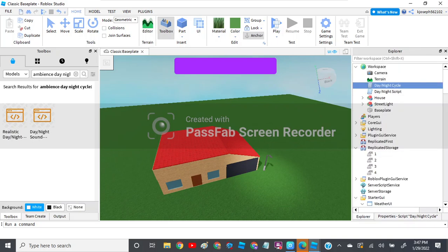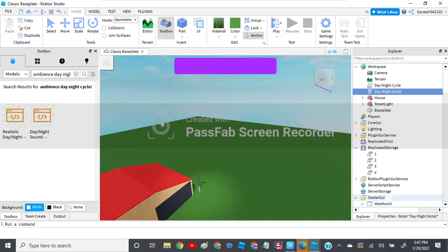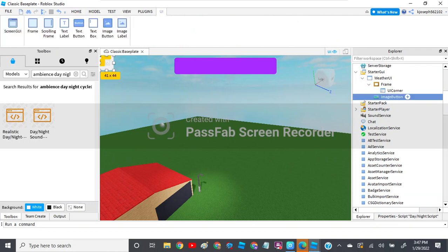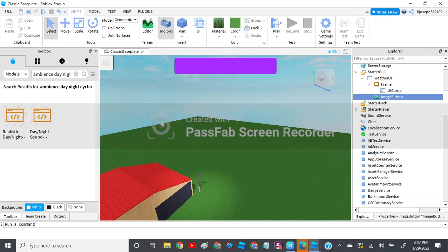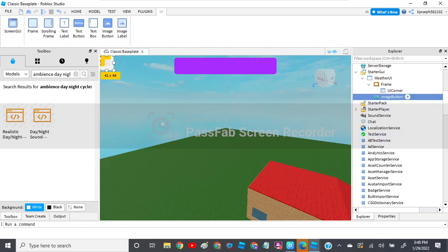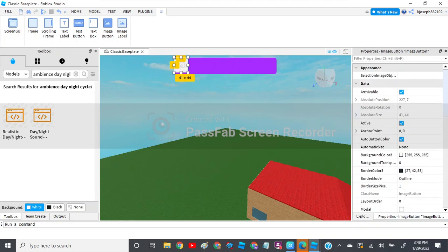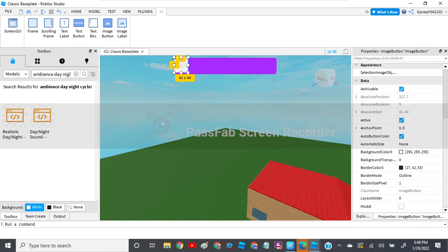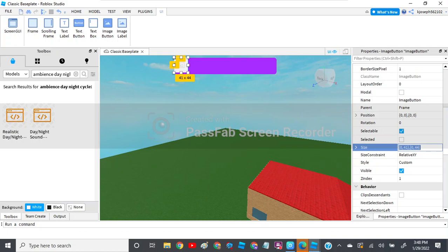Well, the reason why we're trying to insert day and night cycles is so that we can do the Monday, Tuesday, Wednesday, Thursday, Friday GUI or something like that. But what we're gonna do is just put the image button in here, and then of course, make sure that it fits the screen.